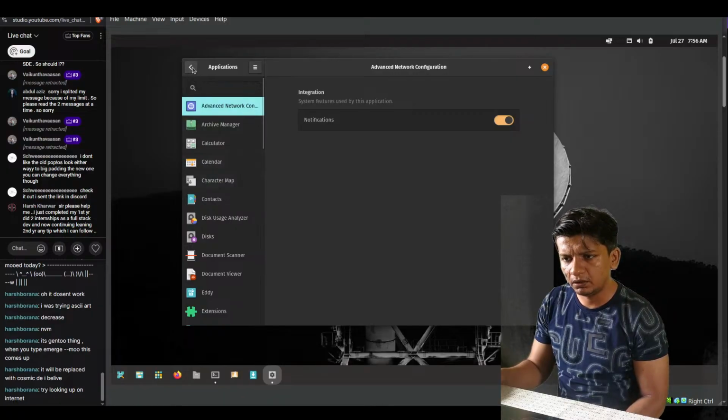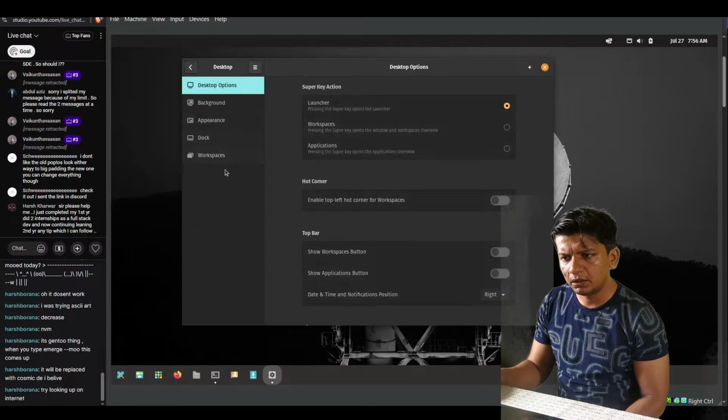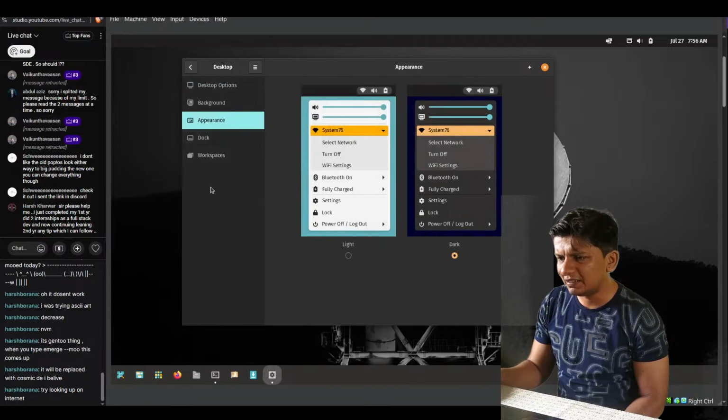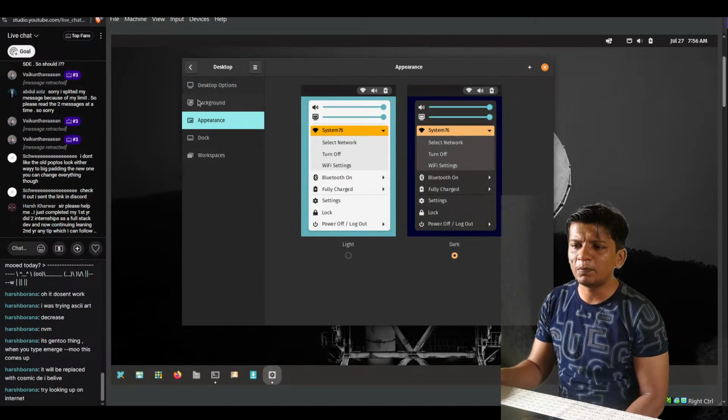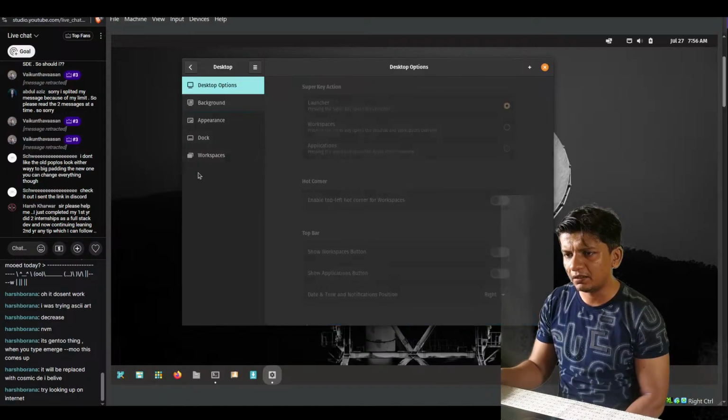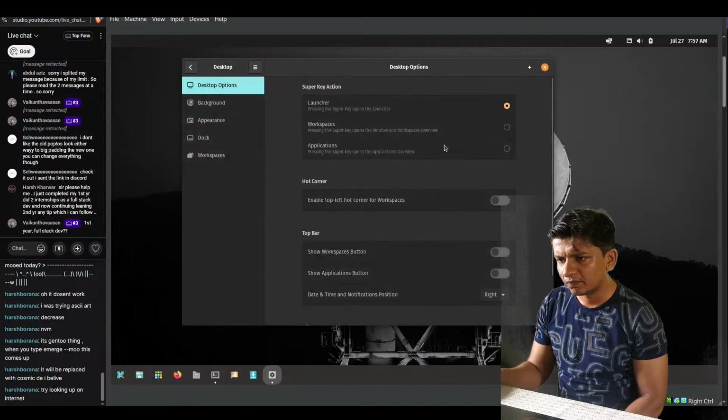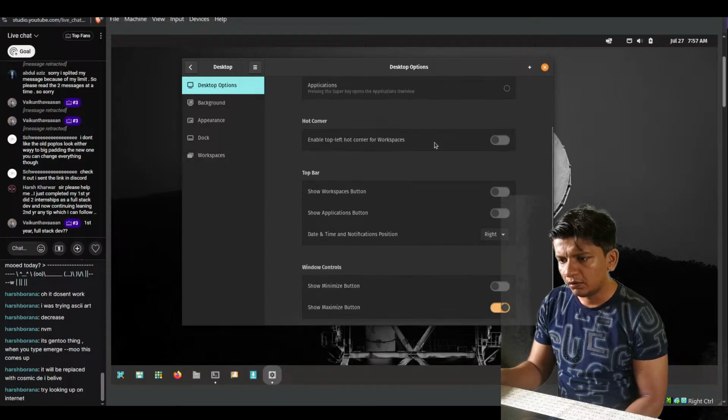Applications, fine. Desktop, appearance. There are not many options given here. Super key action, hot corner, top bar, window controls.